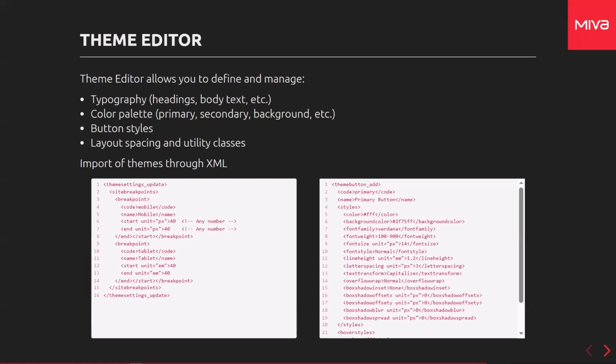While that's a straightforward process as a developer, it's definitely not ideal for a marketing person or a store owner who just wants to tweak the headline size or put a little padding around the banner. That's why we're introducing the theme editor. It's a new user-friendly interface for creating and managing your store's design. The theme editor will allow you to define and manage your store's typography, heading, body text, your color palette for primary, secondary, background, whatever you name it, your button styles, your layout, spacing, and utility classes.